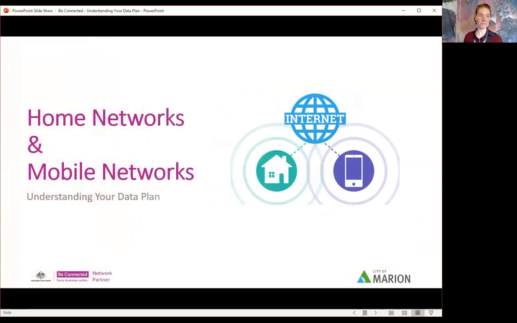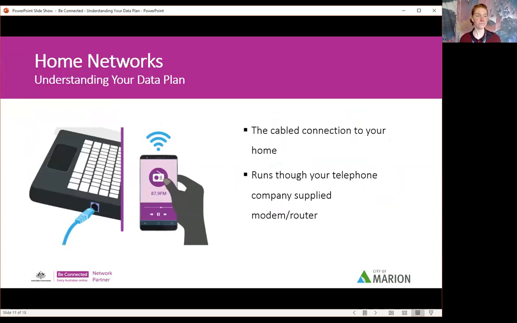Okay, let's move on. Again, if I'm going through this too rapidly, please let me know. So home networks and mobile networks. Let's go a bit deeper into the differences and what we can look at there. Oh, there's no transition. Oh, well.